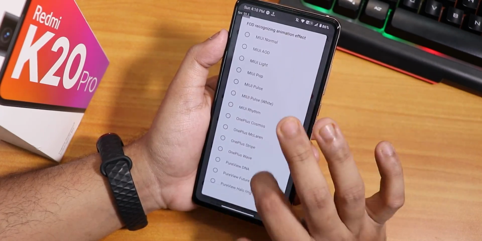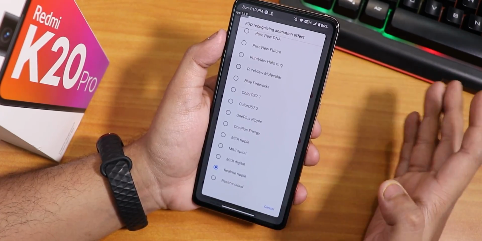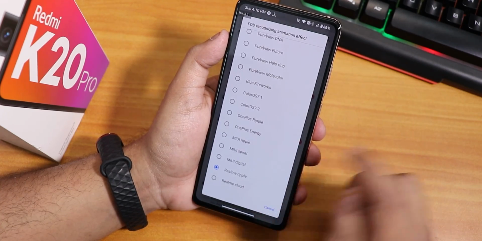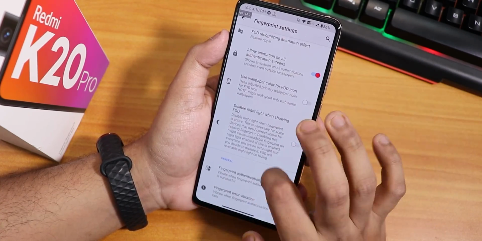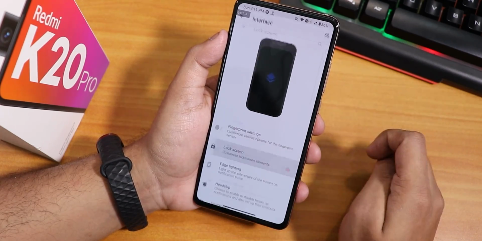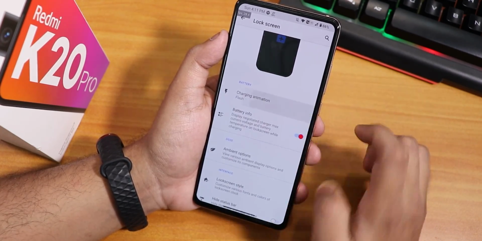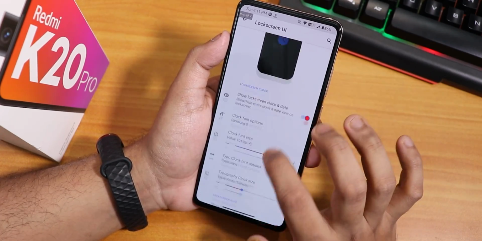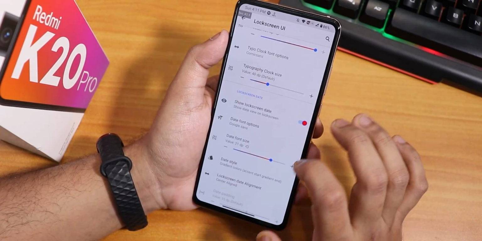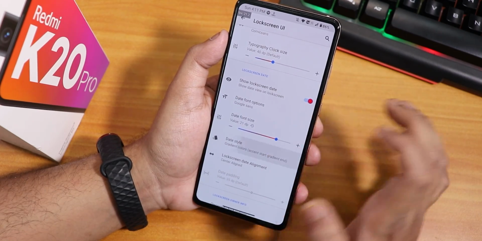As you can see, again, huge amount of animation customization even for the fingerprint scanner. So you can change it to Realme Ripple or something like I am using. And we have some more things over here you can see from here. Then we have the lock screen customization, and here we have the charging animation and stuff. Then we have battery info, lock screen style. You can change that. I have changed that a little bit. So yeah, you can change that just like I did.